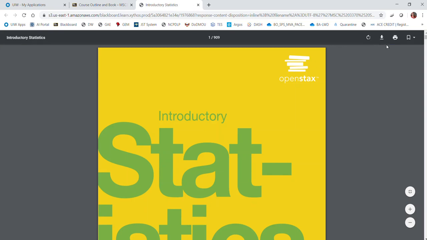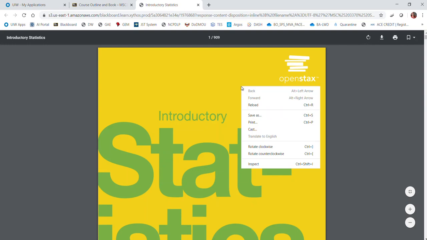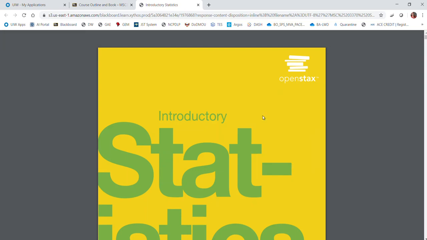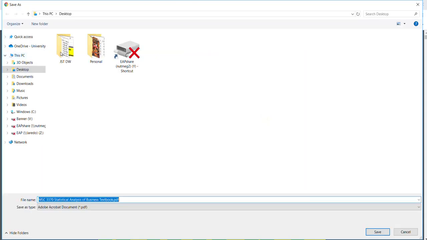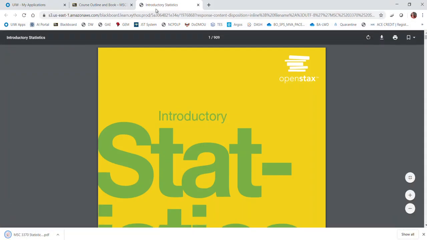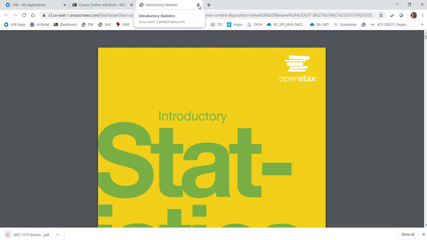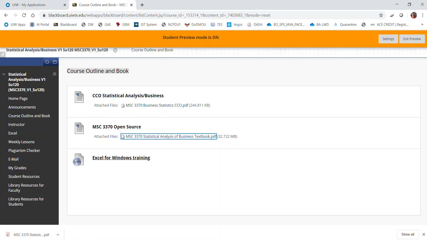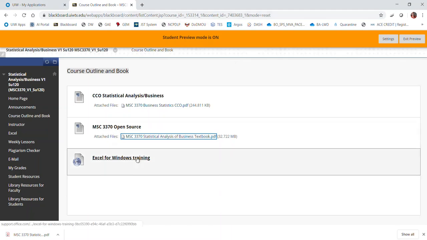Here you go. Now you can either go here to download it, but what I like doing is click the right button, save as, and then you save to your computer. So let me just say it's right here. Let's see, textbook. You can rename it whatever you want. I'm just going to leave it as it is. So next time you go to open your book, you just go to your desktop and then you open the book.